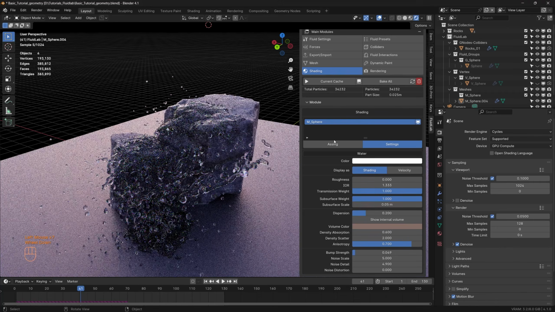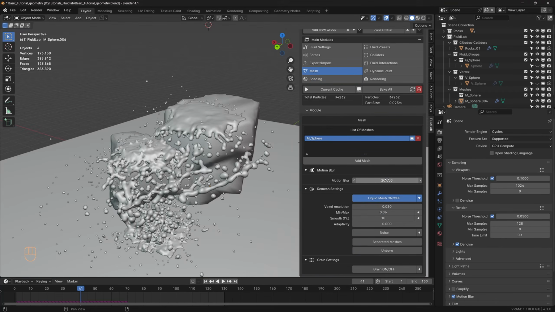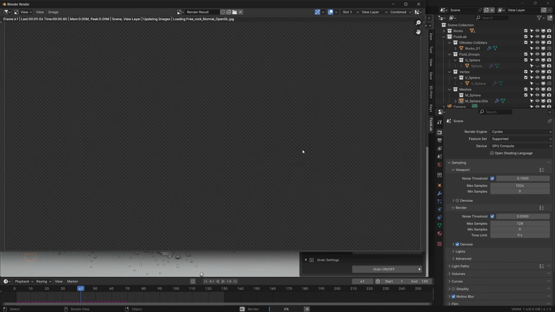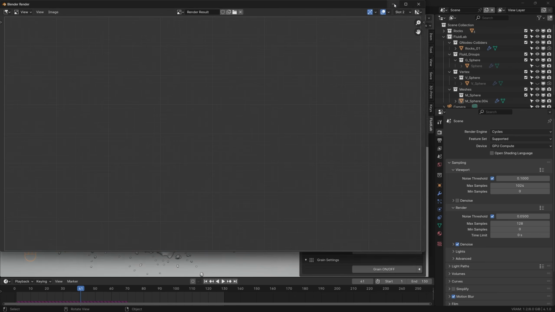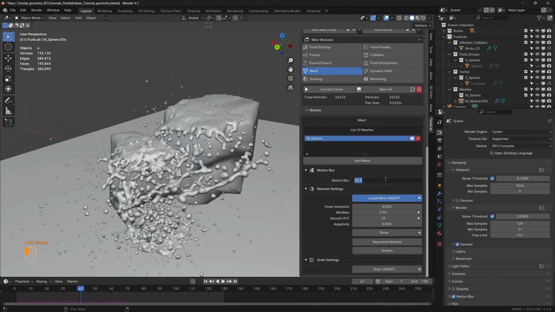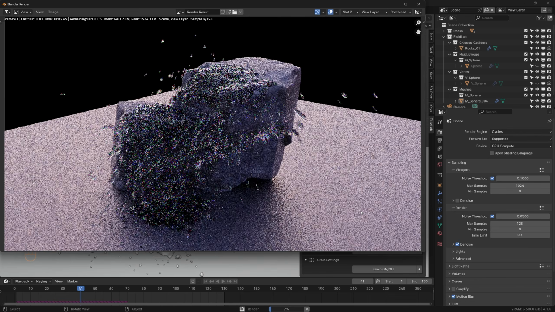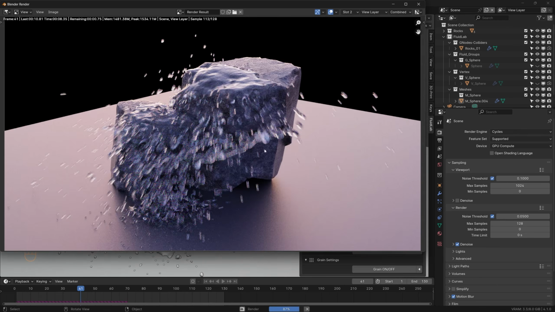Cool. Now under mesh, we have motion blur as well. And when we render a test frame, we can actually see the motion blur. Here we go. Here's with the motion blur of 20. And we can also increase the motion blur, let's say to something like 50, and test render a frame. And here's with more motion blur.